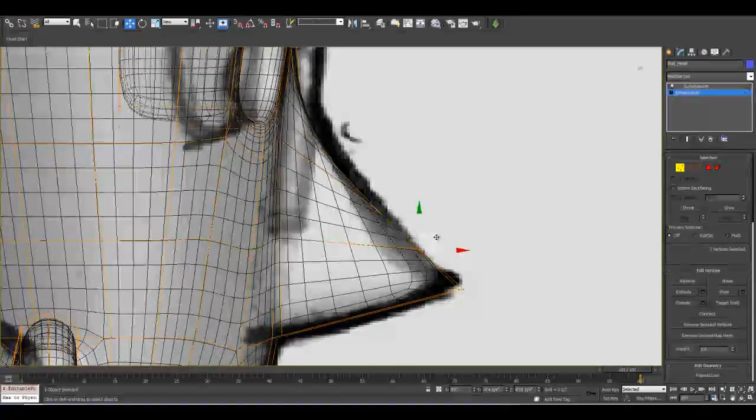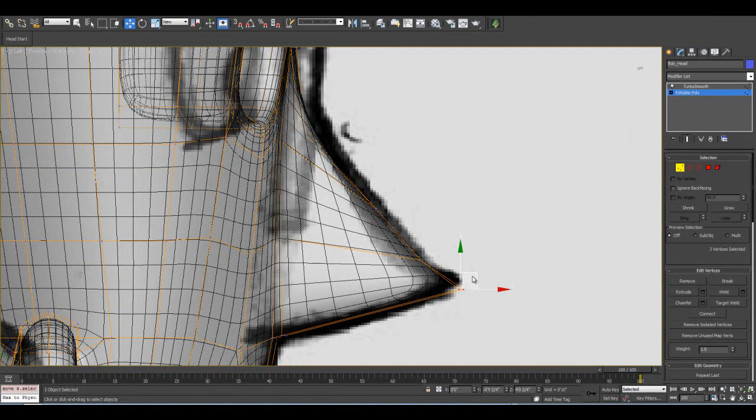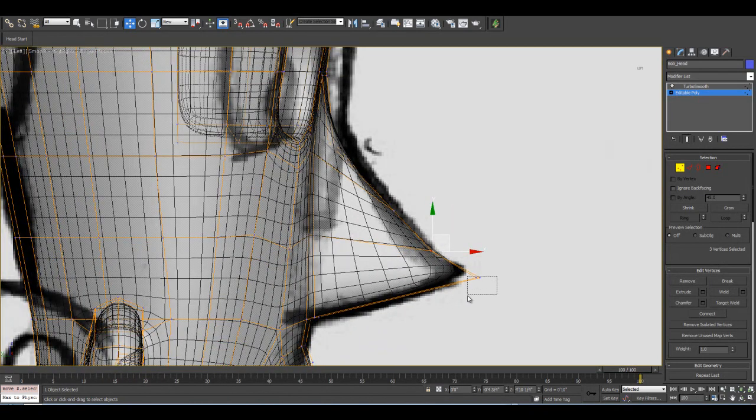So I'll toggle turbo smooth on. I can push this down and pull this out, and this is going to help me keep the tip of his nose pointy like the drawing.